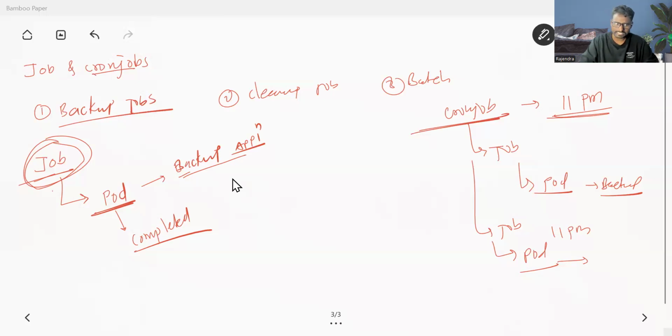And then there are some other attributes that define after your job is finished, after how much time you want to remove it from the system. That is something you can define.